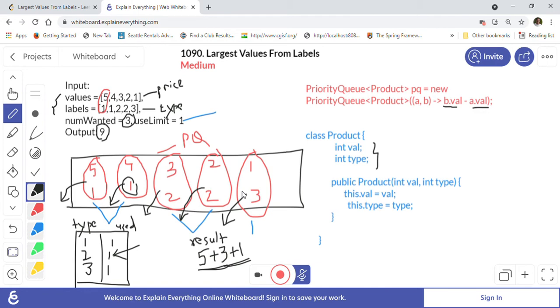So this is the approach. We will create a product class. Then we will put those products into a priority queue in decreasing order of values, right? So the highest value will be first, and then we will use a hash map to keep track of how many items we have used of that specific type, right?